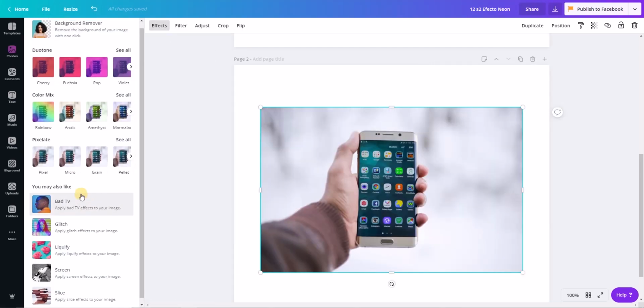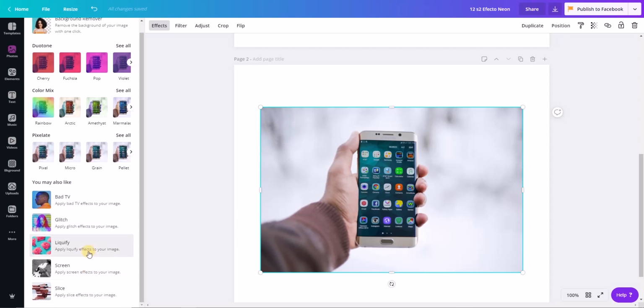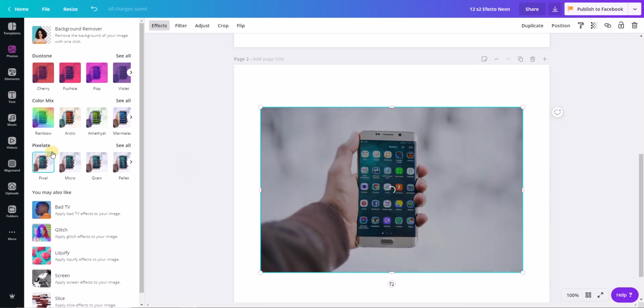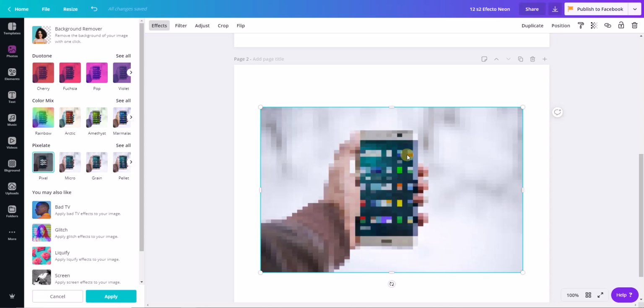And here we have some new apps. These are really cool. I just installed Duotone, Color Mix and Pixelate. And this is the effect pixelate. So we can use either pixel or palette or any of these other effects we have here. For this example, I think I'm going to use pixel, and I'm waiting for the effect to apply on the image, and then I'm going to click here on apply.